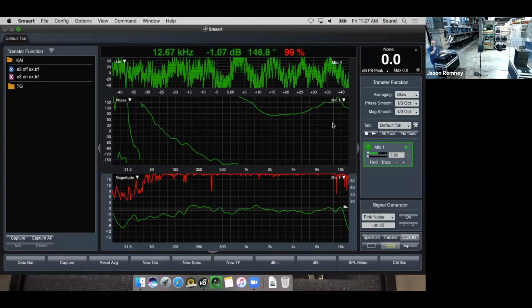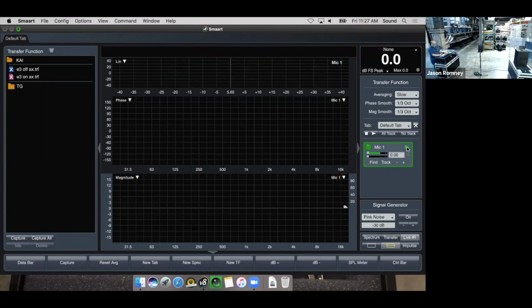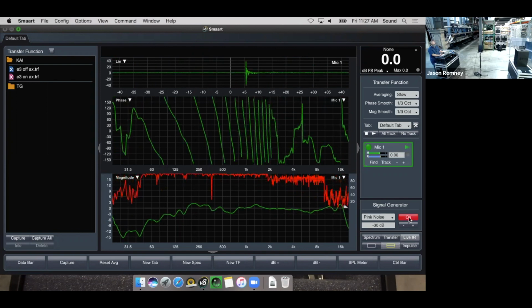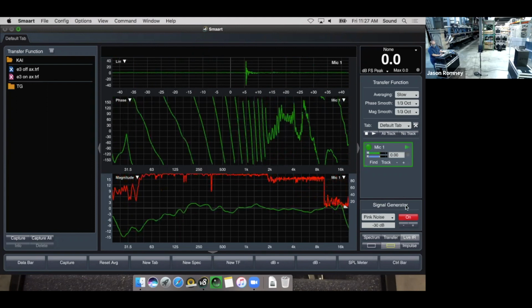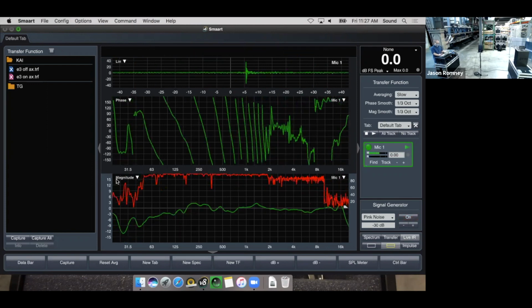So here's another clue. Let me go back. I'm going to take this delay off, and I'm going to measure it again. Okay, you see this red line here under magnitude response? This red line stands for something called coherence. And the way I like to think about it is this is a confidence meter. So this is Smaart's confidence meter.